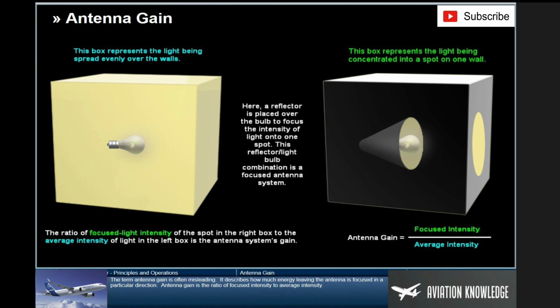The term antenna gain is often misleading. It describes how much energy leaving the antenna is focused in a particular direction. Antenna gain is the ratio of focused intensity to average intensity.